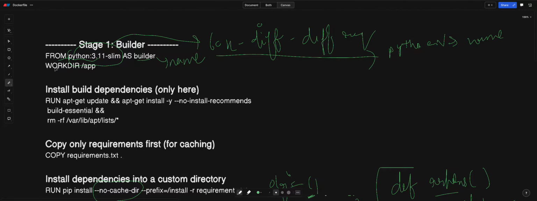Now you see this work dir app. So this is like doing all the work inside this particular folder. Whatever we will do, after getting this particular space, we do inside this particular folder. So this is like we have been told: you have to play inside this particular room only.